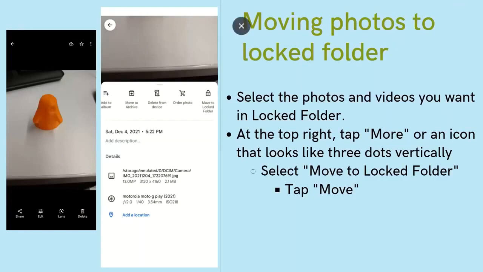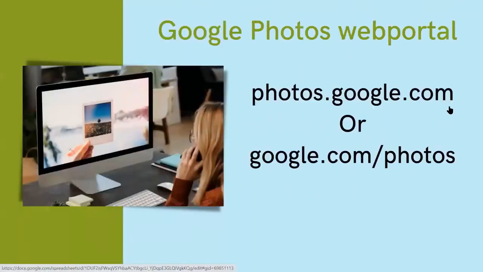And then once you do that, you should select Move to Locked Folder, and you will tap Move, and this will move your photo or video to your locked folder. Okay, so that was kind of like a brief overview of Google Photos on your device.